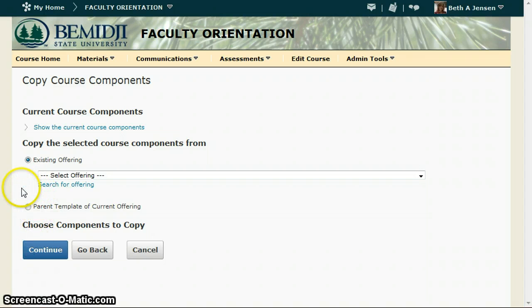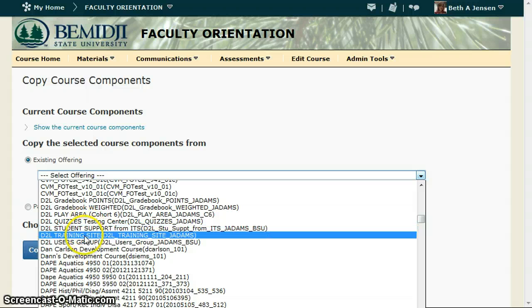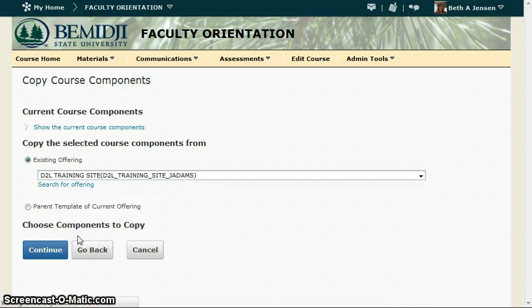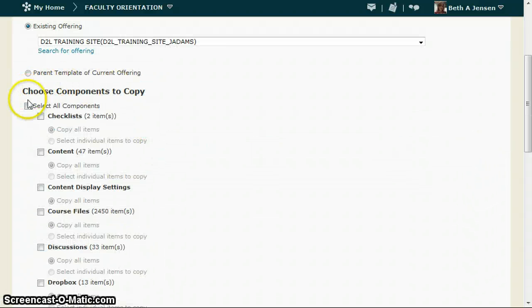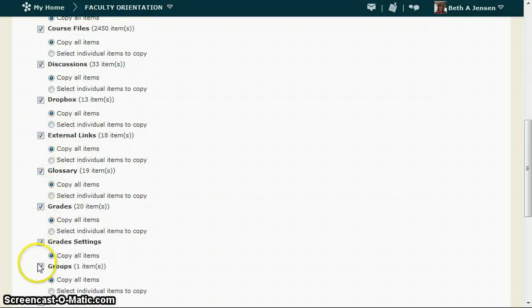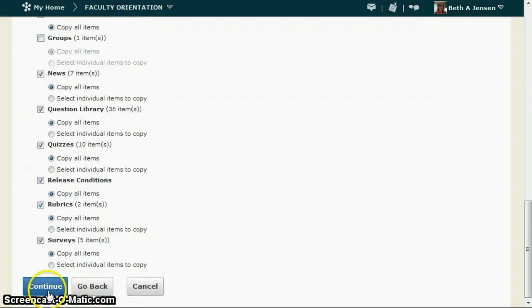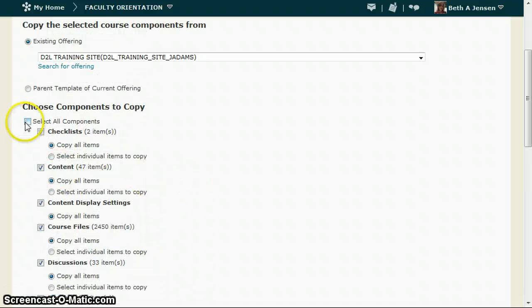Now it's wondering, where do you want to copy the materials from? So you'll select the course from the drop-down list, find the course and select it, and then it's going to open up all of the course components in that class. If you're simply choosing to copy everything from one semester to another, you would select all components and then unselect groups and then continue. If you're selecting over specific content, you will choose Content and also Course Files.